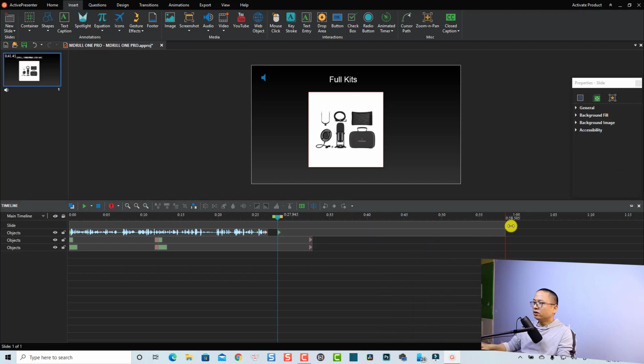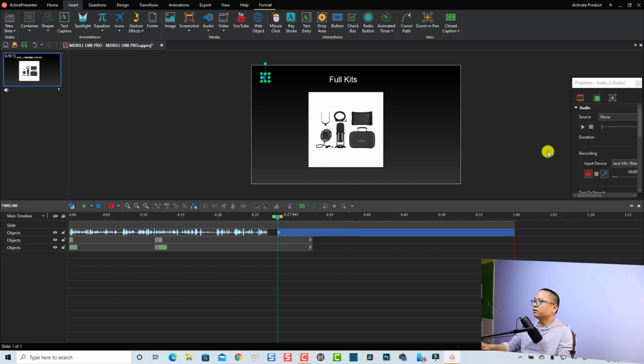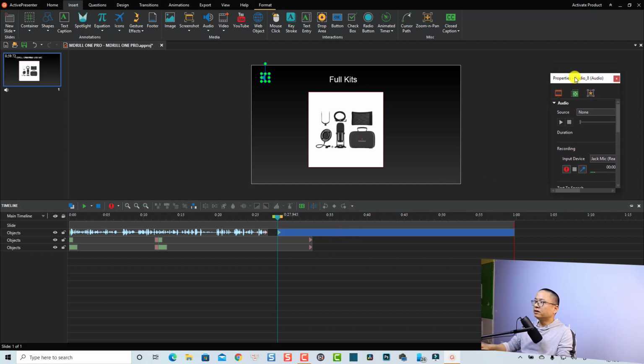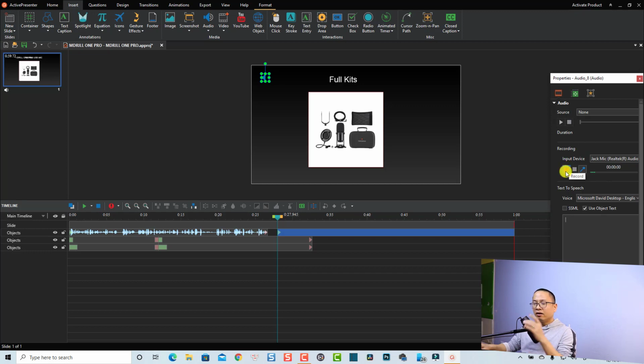So we want to extend the duration here and select it first. And now you look at the property on the right side. Okay, so we can extend this property window to see more options. As you can see, you have the option to record your voiceover with this button. You can click here to start a voiceover, or you can use a text-to-speech machine. For example, ActivePresenter integrates two voices from my Windows computer, and you can also use a third-party text-to-speech machine to generate a voiceover for your screen recording also.